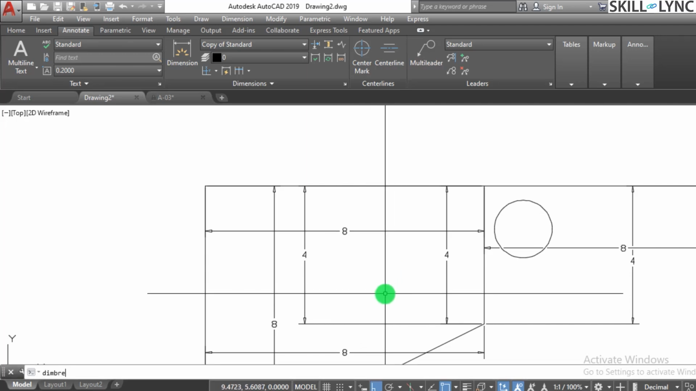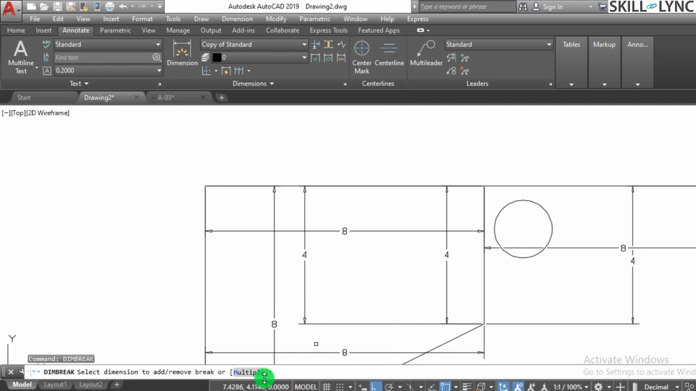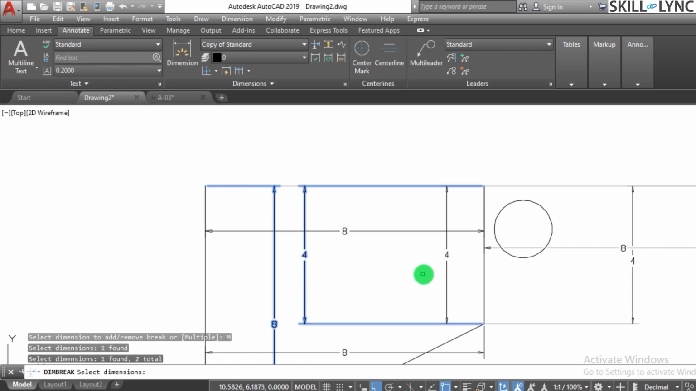Now, how do we do it? Dim break is the option, and then we have the multiple option. Now you can select the dimension or more than one dimension where you want to put the break. For example, this dimension, and this dimension. Now, press enter and then it says select object to break dimensions. Here, there is only one object that is intersecting with all the three dimensions. So the moment you click on it, you can see that the multiple breaks are put in the extension lines and also in the dimension lines.